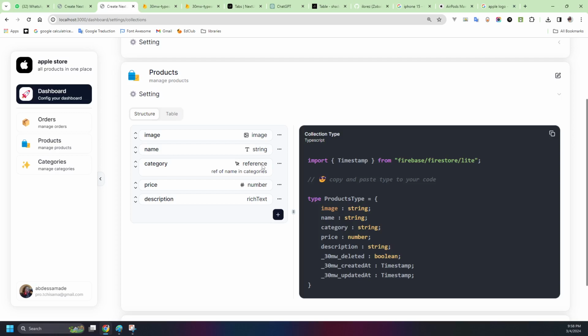I hope I'm recording right now. I don't want to have issues again. Please work, OBS. Okay. Price is a number and description is rich text. I'm going to explain each thing right here.